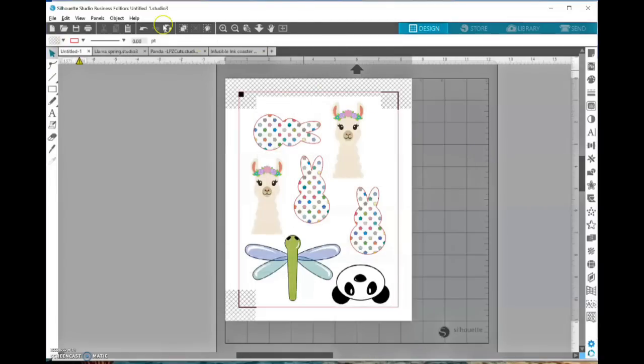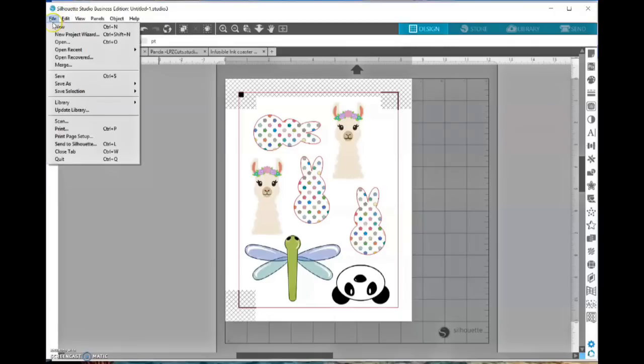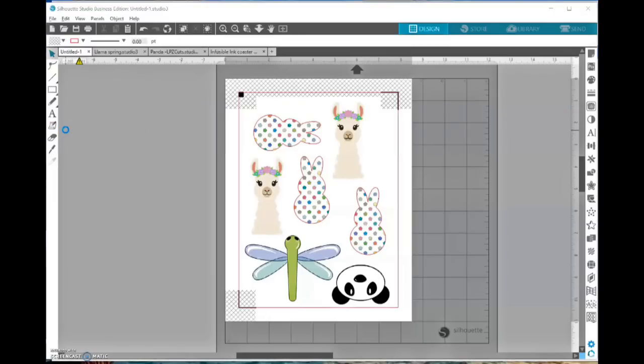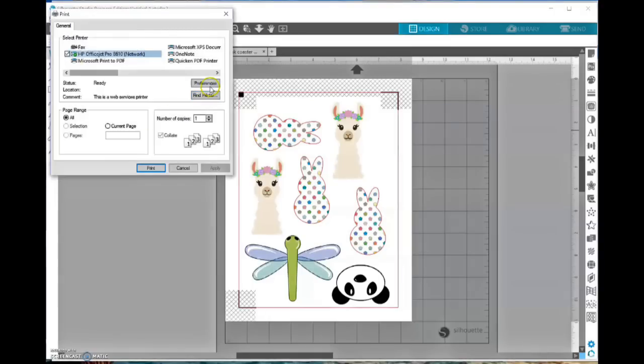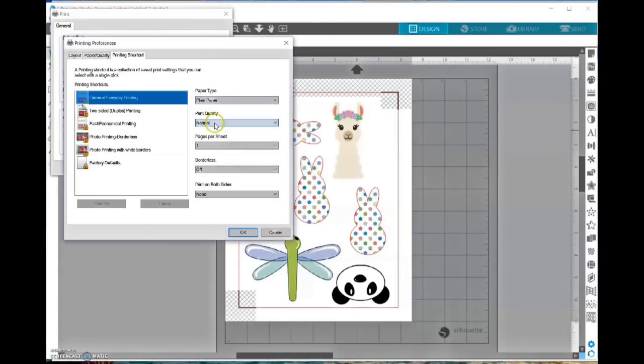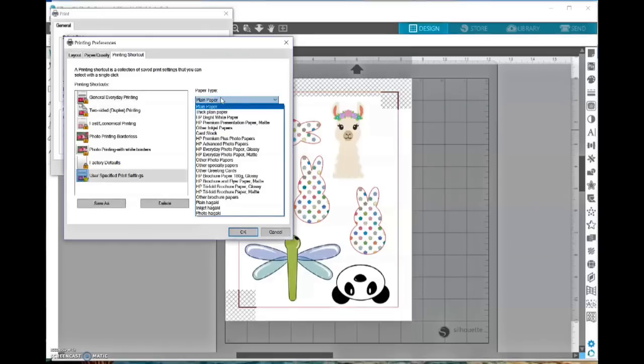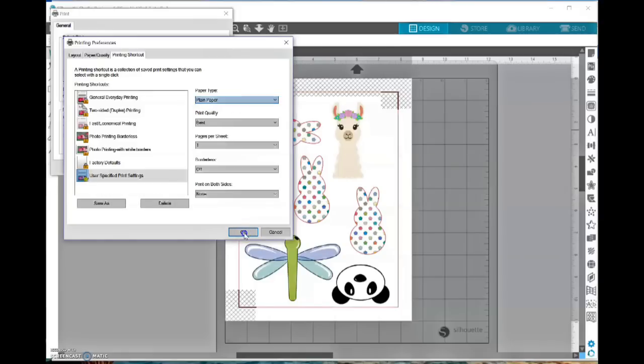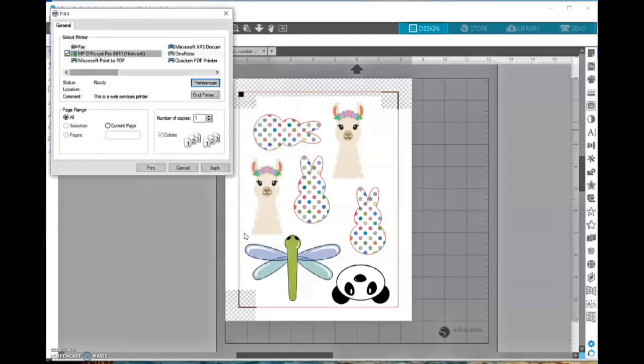First we need to do is print this. I'm going to load the printable vinyl in my printer, and you have to know which way to put it in there so that the print side is facing the way you want it. If I come to file and print, I'm definitely going to choose preferences. Under print quality, I'm going to choose best. For plain paper, I'm not really sure at this point whether that is going to be okay or whether I need to change the options. So I'm going to say okay, and we will give it a shot.